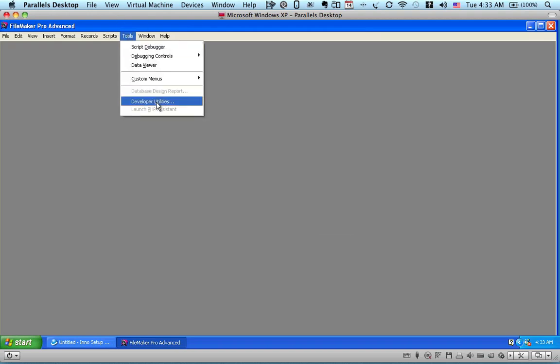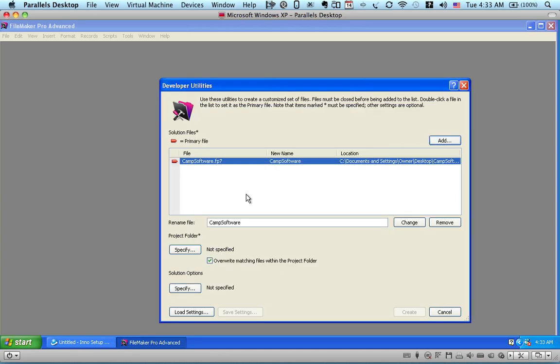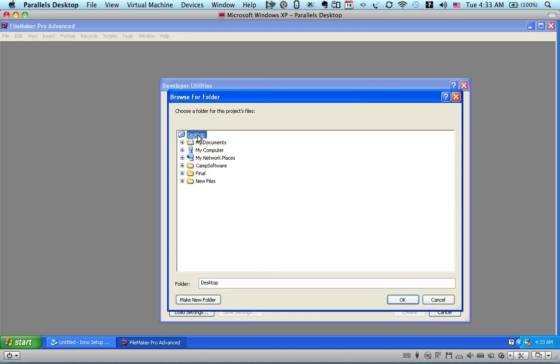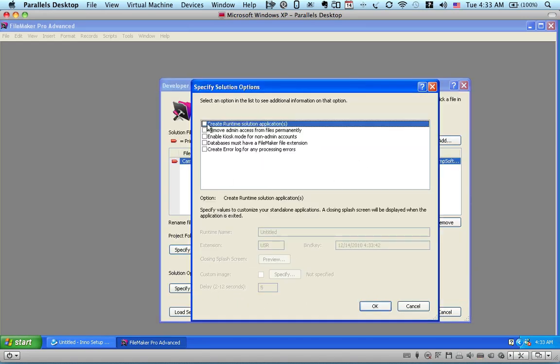We'll start with our developer utilities. We'll select our file. We have the option to rename the file, but this time I'll just keep it Camp Software. We're going to select our project folder. This time I'm just going to select the desktop. And our solution options, just like last time, we're going to create a runtime solution. The solution's name is going to be Camp Software, provided I can spell it right. And we're going to leave everything else as is.